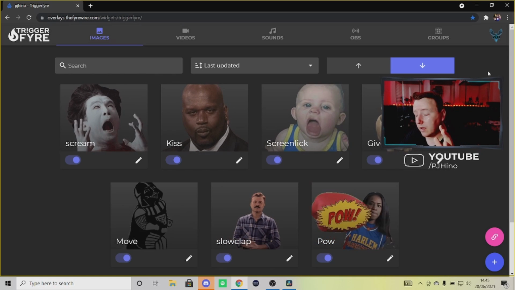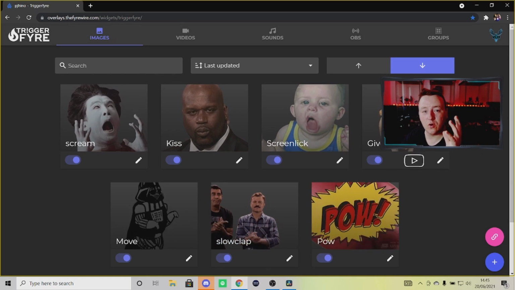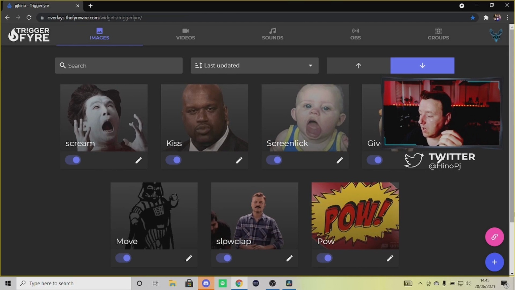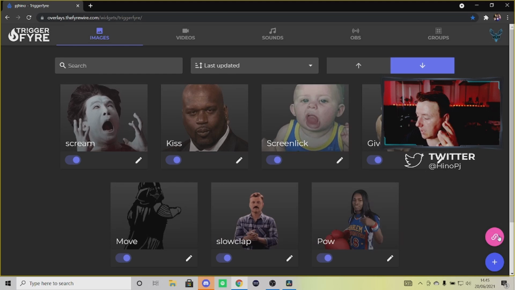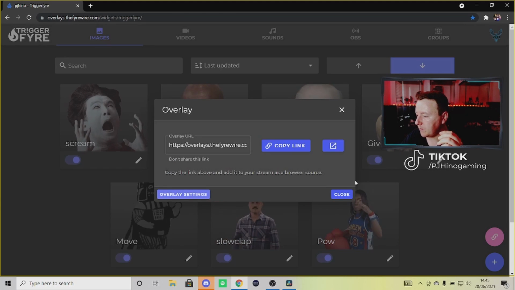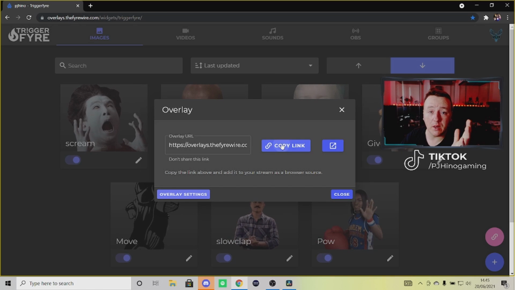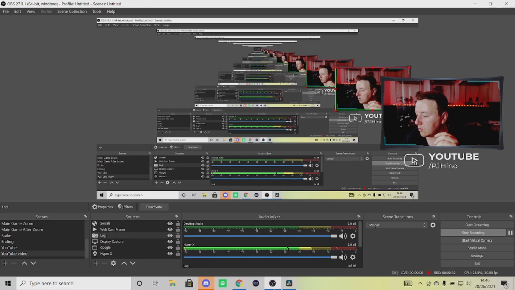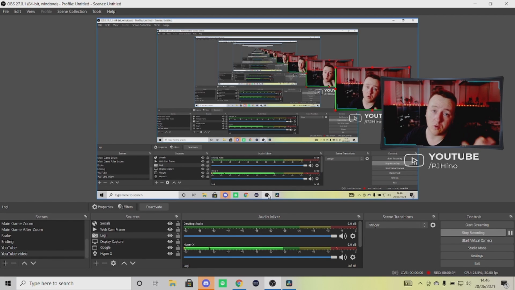Now you've done all that, you need to add it into your OBS or Slobs or Go Light stream, your studio. So once you've got that, you need to hit this chain link to grab the URL. So make sure you press that. It'll bring it up here. Just press copy link. Once you've copied the link, press close, and then you want to go to your OBS or Slobs or whatever studio you're using.